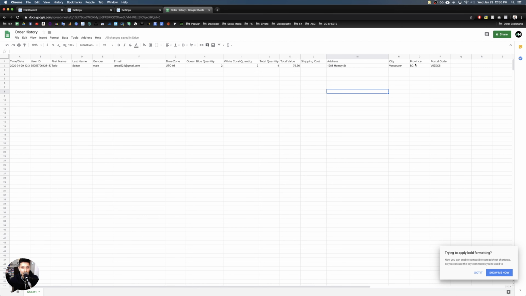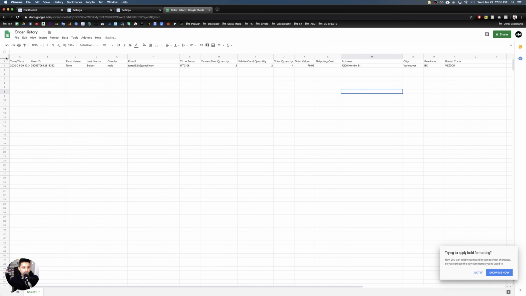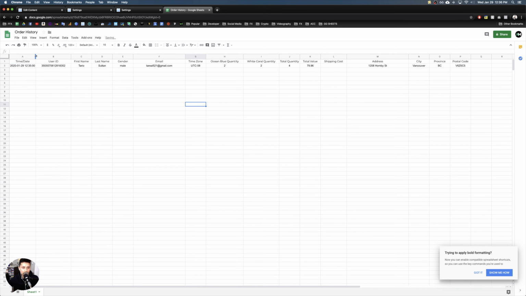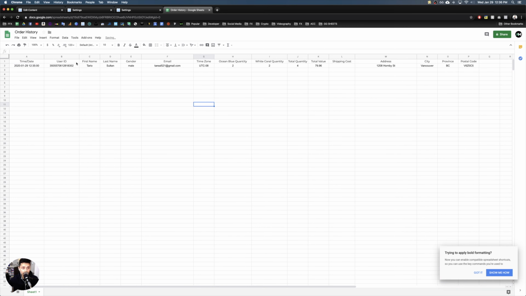It's printing everything nice and clear, right? So what we have here is the user ID. Let's just center everything. So what we have is the last interaction. So this is going to be the order date, the user ID, first name, last name, your gender, email address, time zone, how many in total, quantity, which of each, total value. This is going to have a dollar sign in front of it. Shipping cost is 0 because we didn't charge them shipping costs, and shipping address and all the rest. Everything is sitting in a Google Sheet.